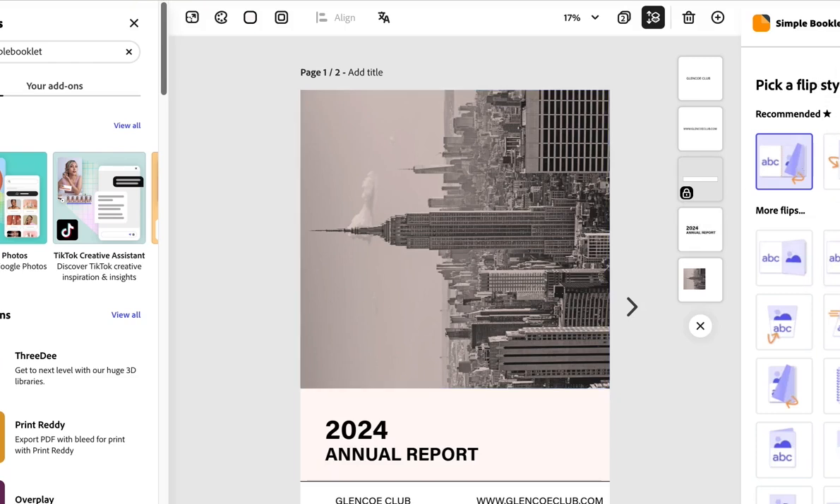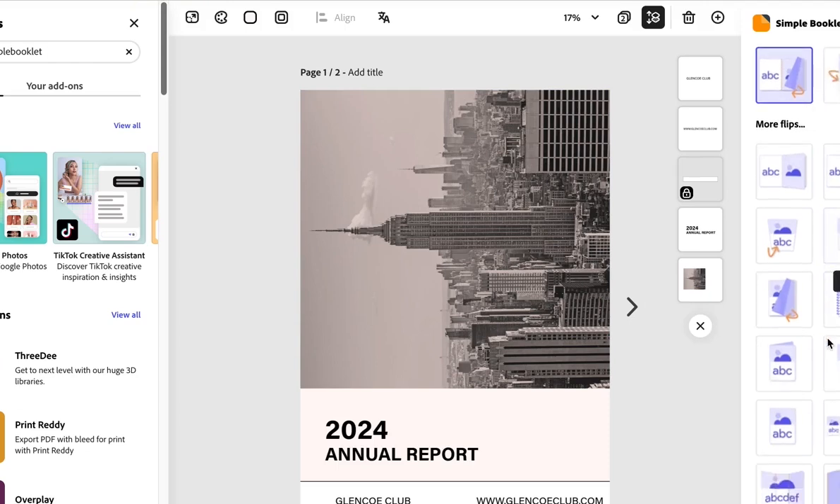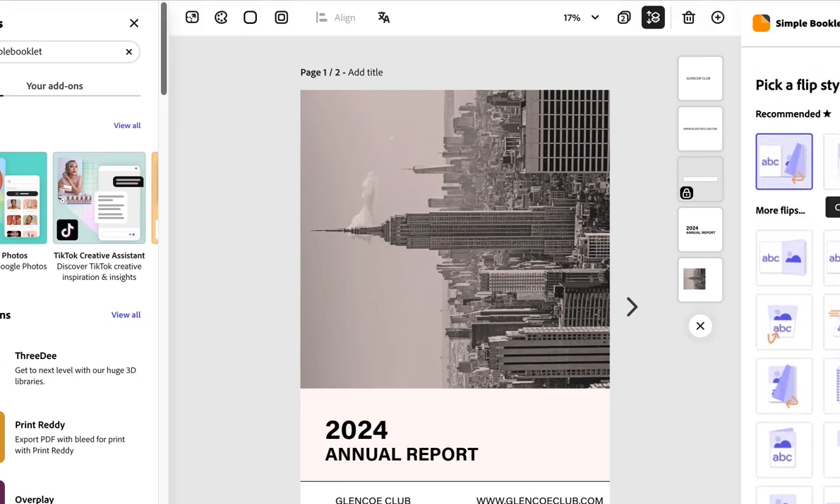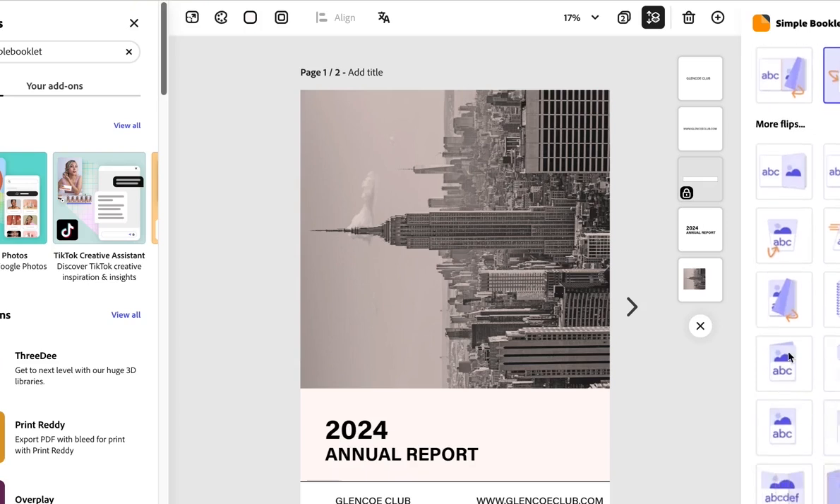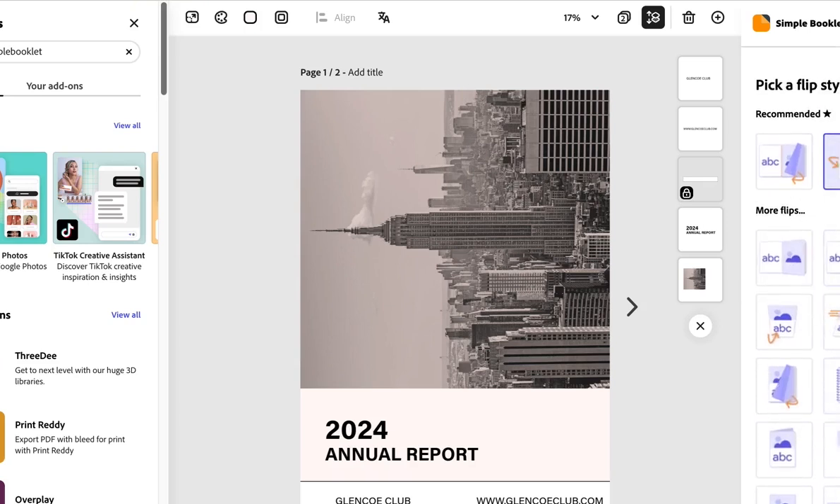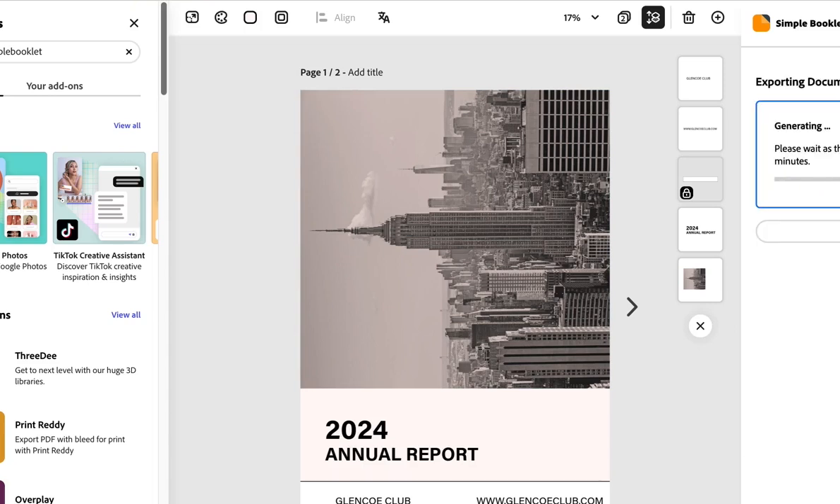Okay, and so now we get to choose a style. I'm working with a 2-page document for this one. So I think the one that I'm going to go with is actually this card flip. I think that will work really well, but there are several options I encourage you to explore. And if you are in between two, you can always test the one you were thinking about later in Simple Booklet. Okay, we'll just say export document.